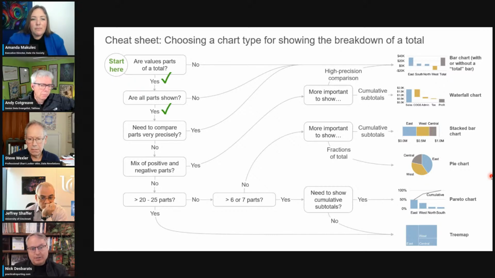By the way, when people ask, when should you use a pie chart? This is my answer. If all of these conditions are met, then yes, there are times when pie charts are a good choice.